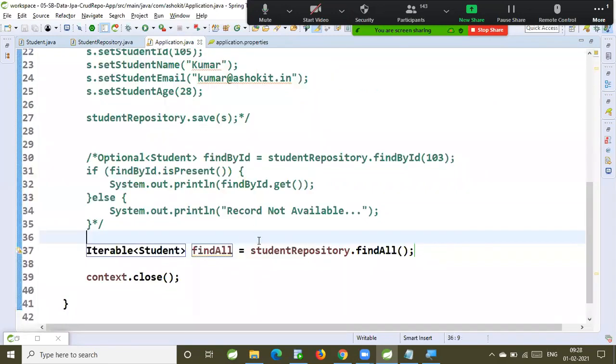Data JPA. If you go for Hibernate, do you need to write the connection, session factory, session and all, or you don't need to write it? Yes, we need to write it manually. Now, can I say the development is simplified or not? Yes, development is simplified as compared to Hibernate.